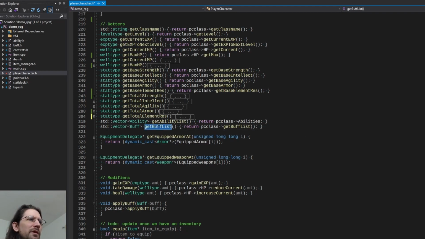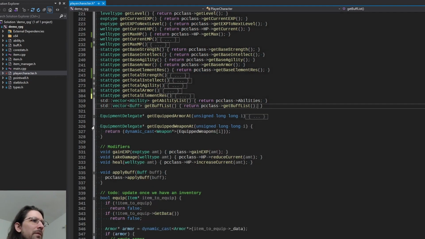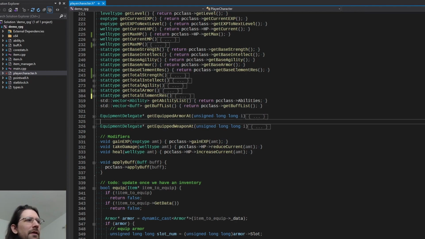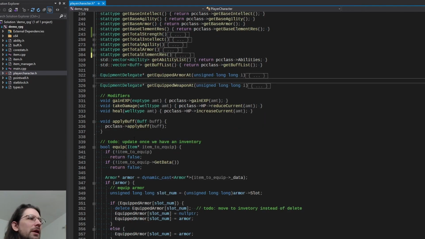Like this get buff list that just calls get buff list, and some of these that just call the same thing. We might refactor those, but for now we're just going to leave it. But I've noticed and tweaked a lot of things in the meantime while figuring out the inventory, and that tends to happen. So we're going to make a new function here.